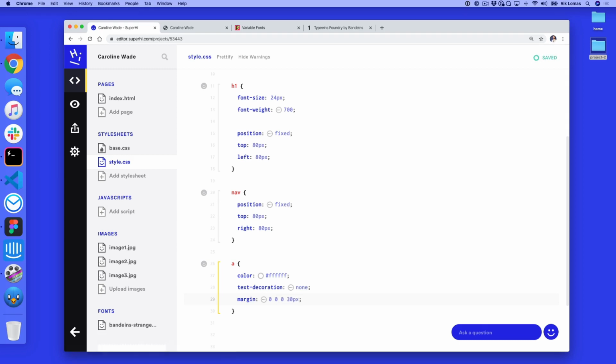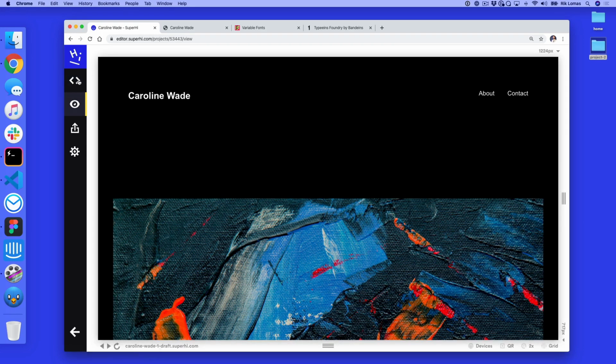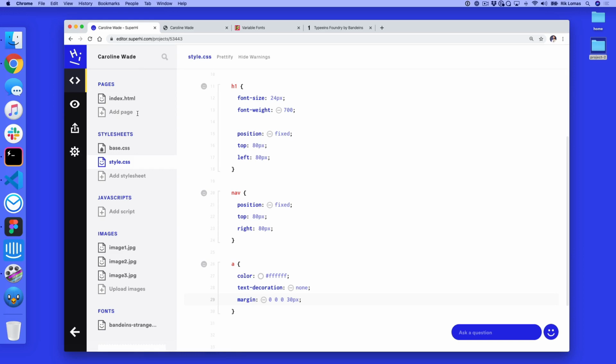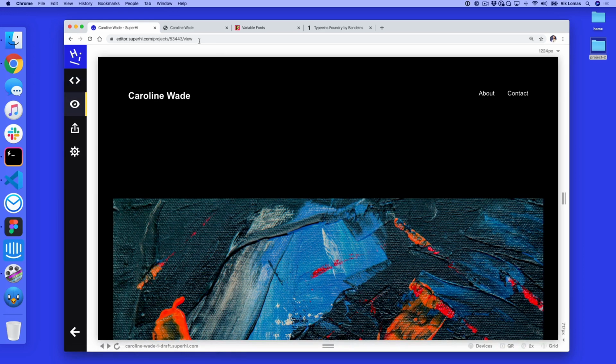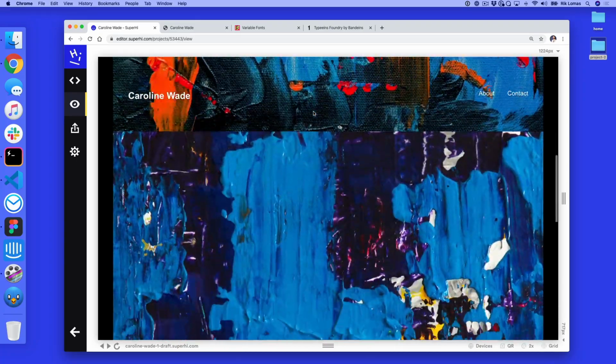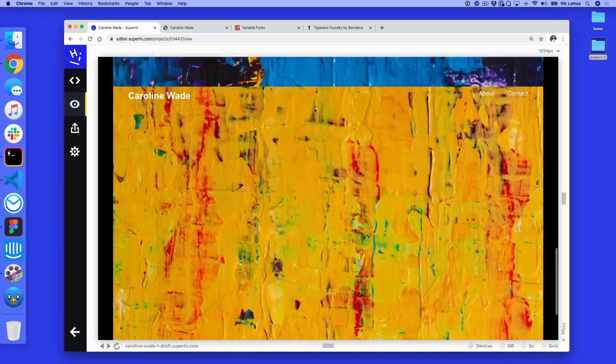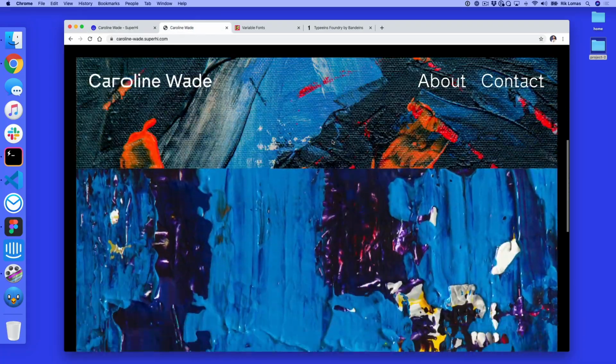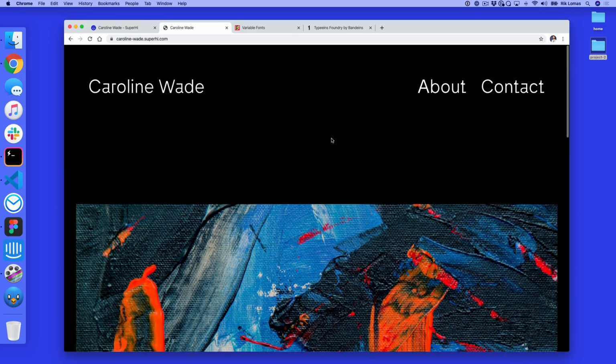On the left, I do need some margin, 30px. So add some space between those. So now we're starting to get something that looks a little bit more like the final one. Ignore the typography, but what I want to do is stick these images into position as I scroll up and down the page. So as I scroll, they stick in the right place.